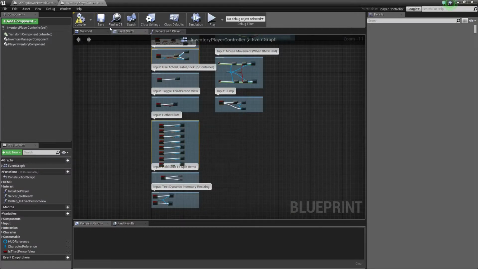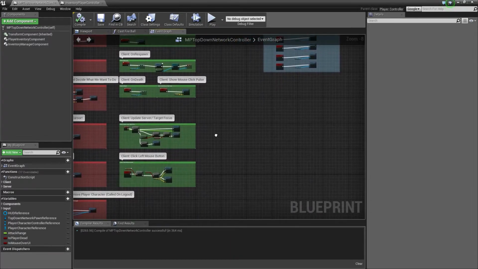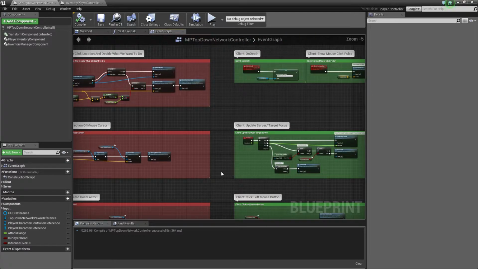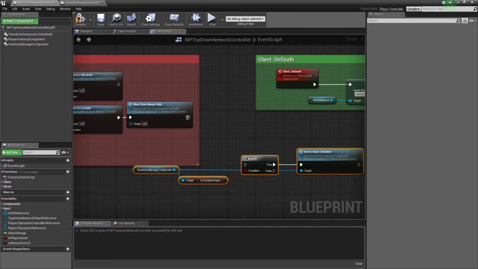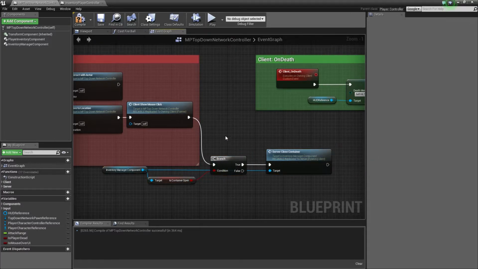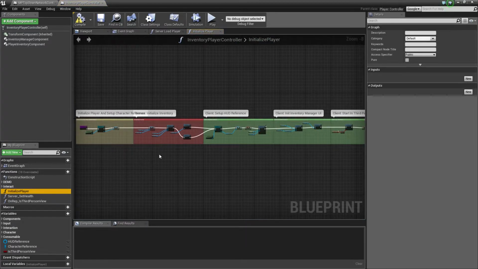Let's go back into the inventory player controller. And we want to grab the code here to close the container. We'll copy that and we'll put it just after the move to location, client show mouse click. There, now when we try to click to move, it will close an open container. Compile and save.